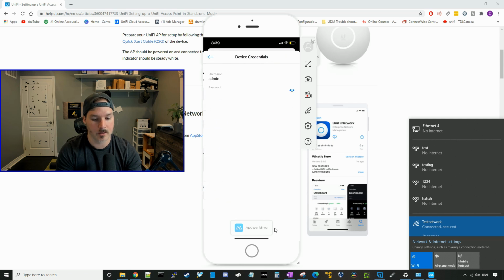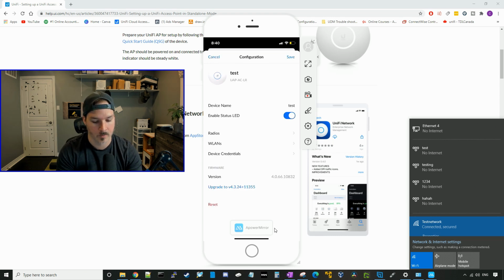We could look at device credentials, and this will be the credentials that we would use to do an SSH session into our access point. And lastly, it will show us our firmware version, and it will allow us to upgrade the firmware by pressing the upgrade button. And we could also reset the access point if we wanted.